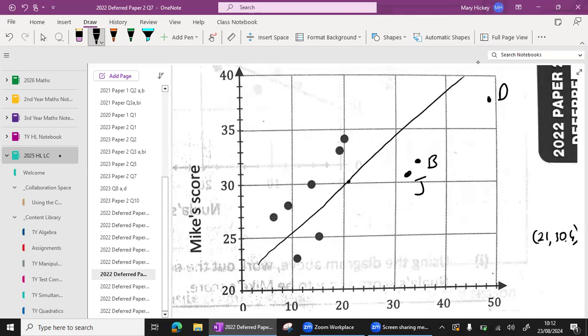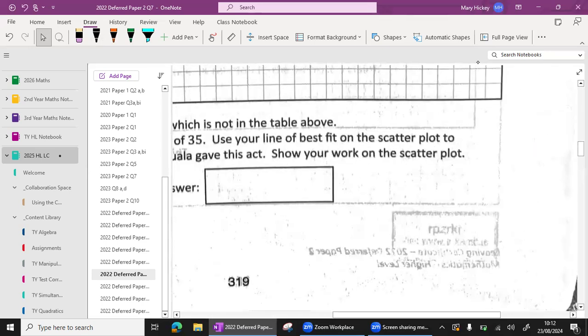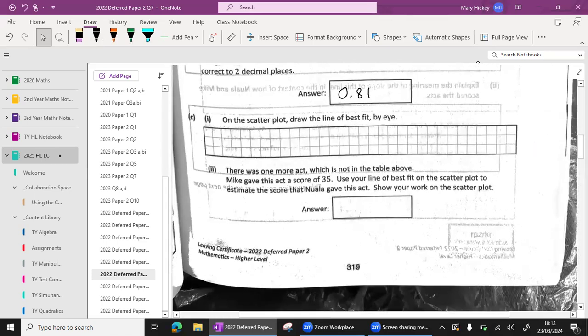Now, you're obviously doing this using a ruler. I have to do it by hand here. But to be honest with you, in the state exams, once you have a line that looks like it's in between the points, you'll be fine. So that's that one done, line of best fit.